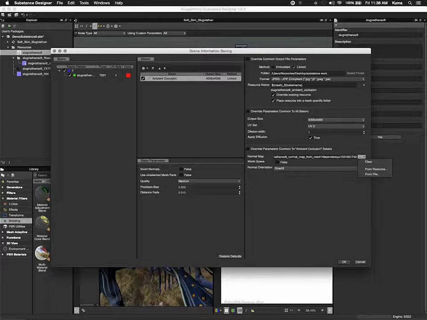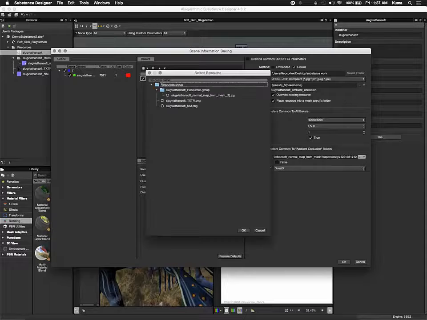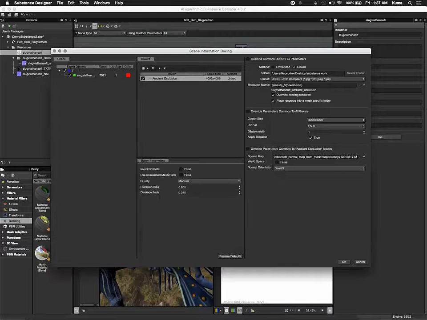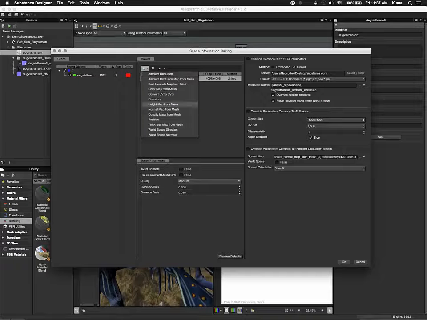So I'm going to go ahead and click here. And instead of from file, I'm going to say from resource because it's already embedded in the Substance project on the left in our Explorer. So there we go, and there is our ZBrush map, and there is our Substance map. We're going to use our Substance map. Click on OK, and then let's go ahead and do a height map.